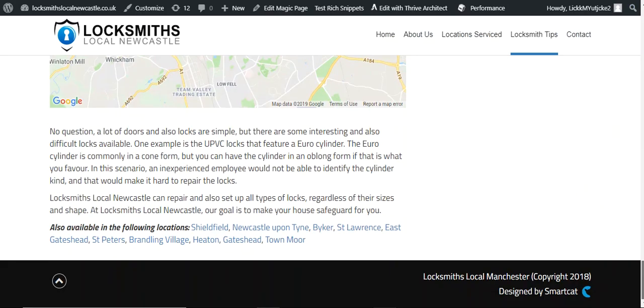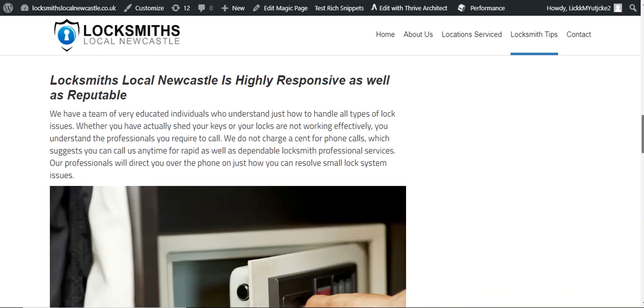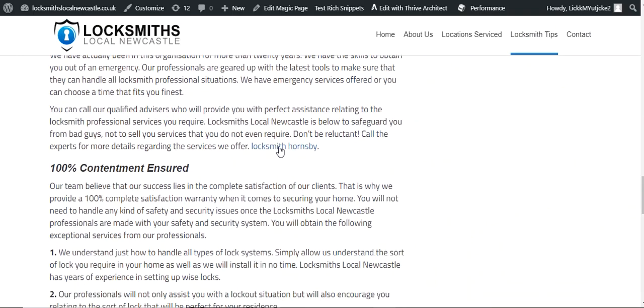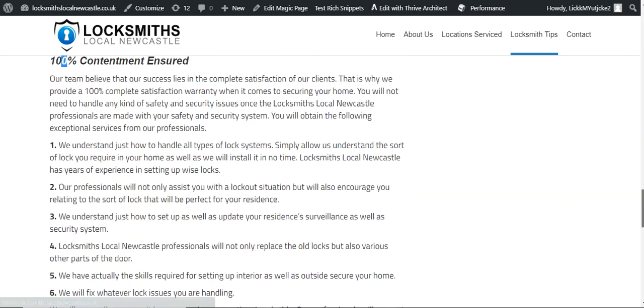So if I go to another place, let's go to St. Lawrence. And as I said, the actual keywords I've used are completely bollocks. Penrith is in Australia, and I would not choose that. Locksmith Hornsby, okay? And again, that's in the right place, just above the 100%. So it's randomly spinning, and this is linking back to our homepage.